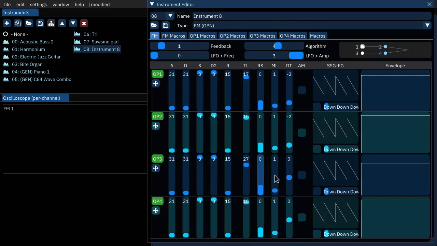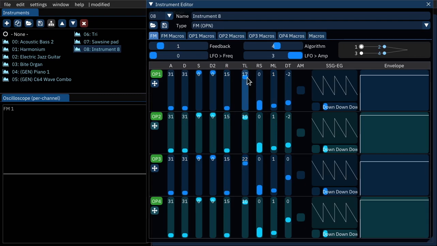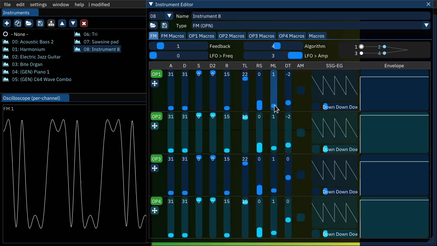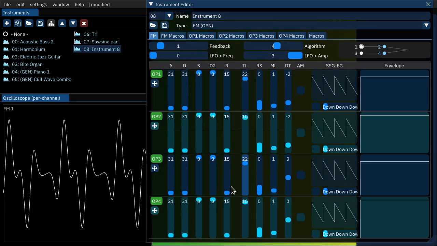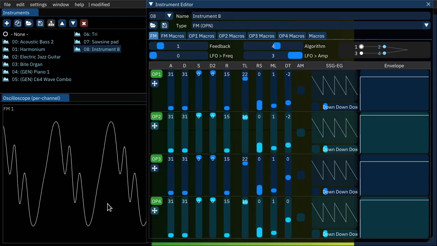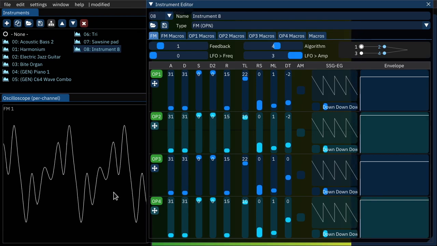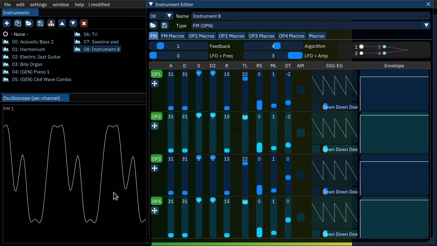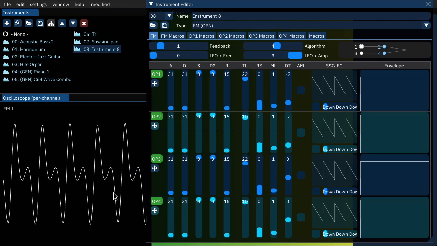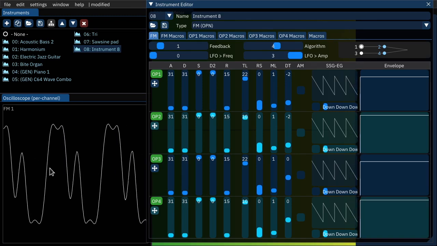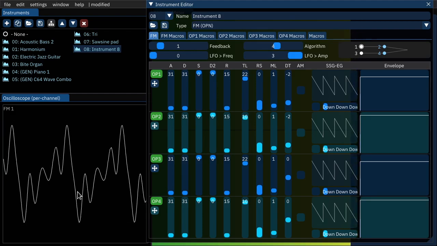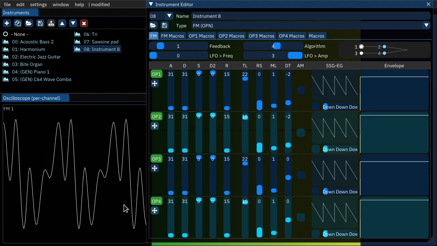And then let's add a little bit of modulation here to both of these. Let's make them the same, so let's put both of these to 22. And you have this sort of phasey effect, like a phaser effect, or a chorus effect. It's interesting to actually see the phase effect happening.